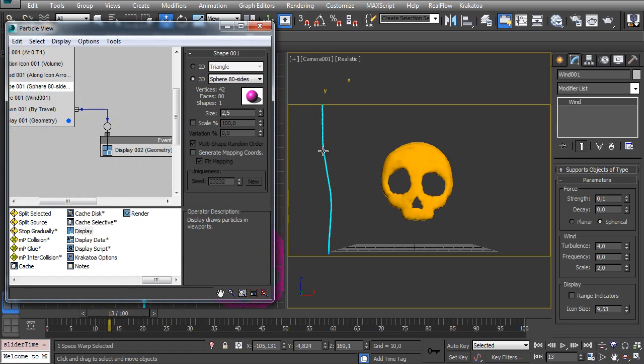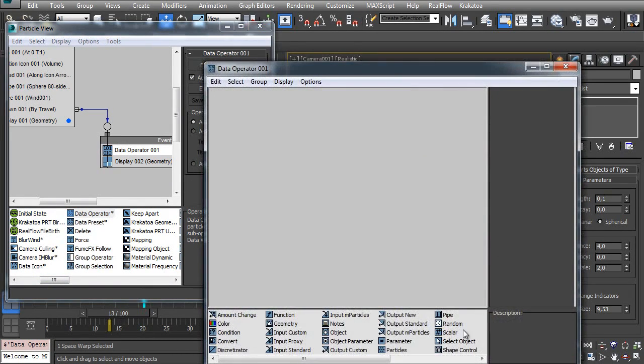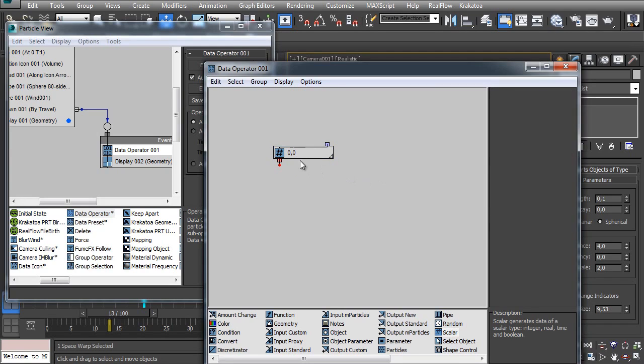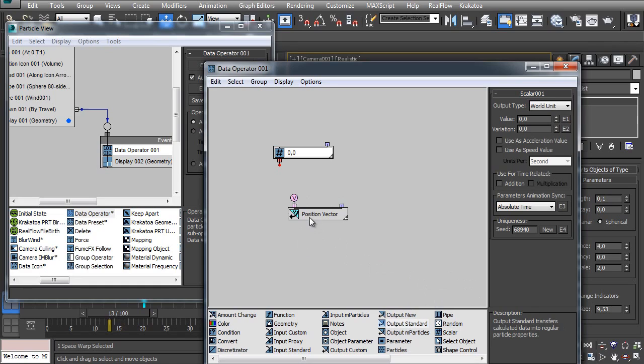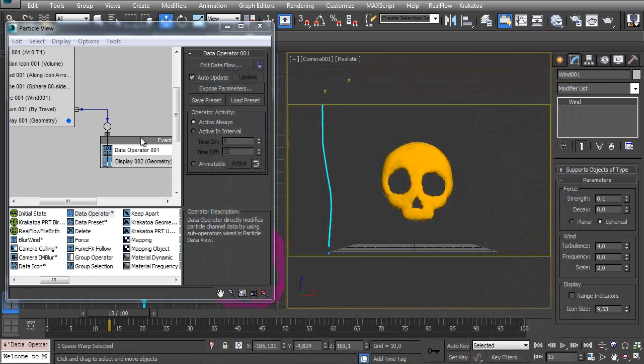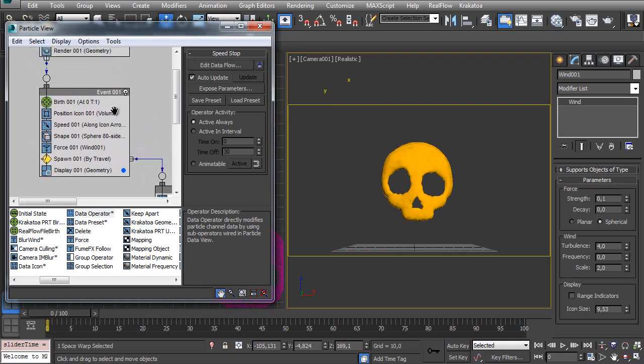Just to make sure that those particles will stay in place, let's create a data operator with 0 speed, because sometimes it kind of moves those particles even though it's set to inherit none of its velocity. So I just drag a scalar just to create this value 0 here, and I will output it to its speed. And it's very simple, just have to connect it here, and you can organize it a bit better like this. And let's call it speed stop. Great. Now the particles will be in place, I'm sure.